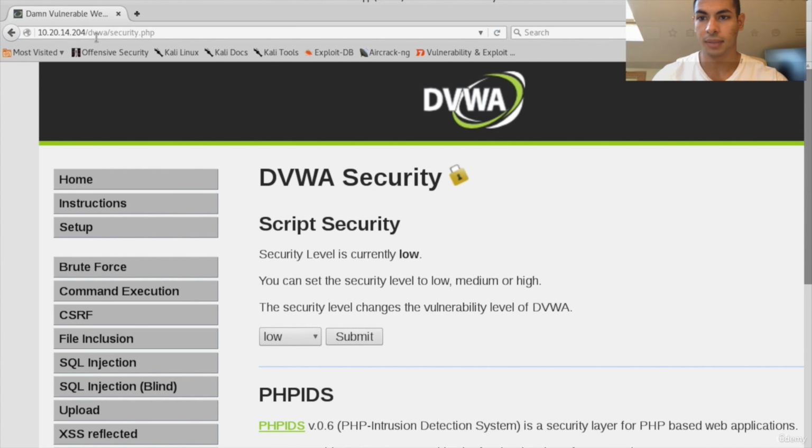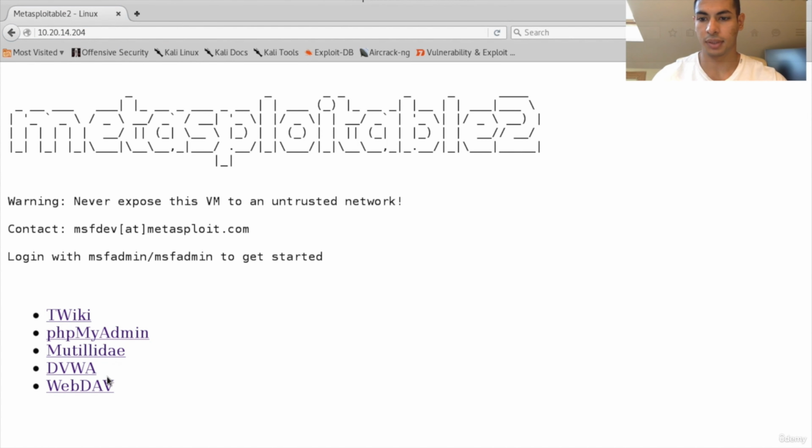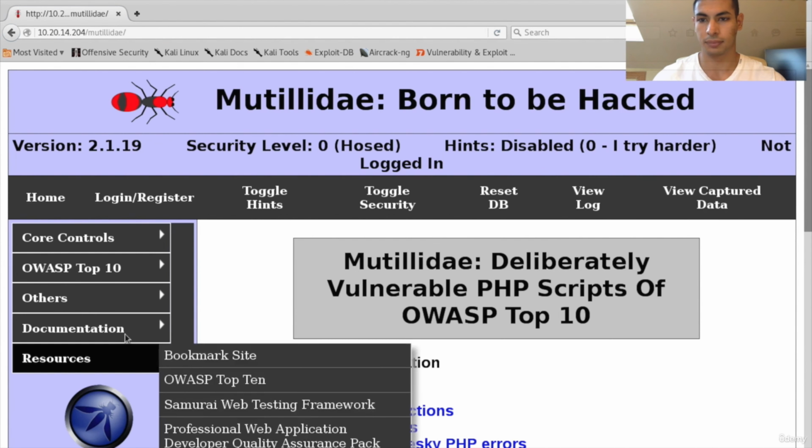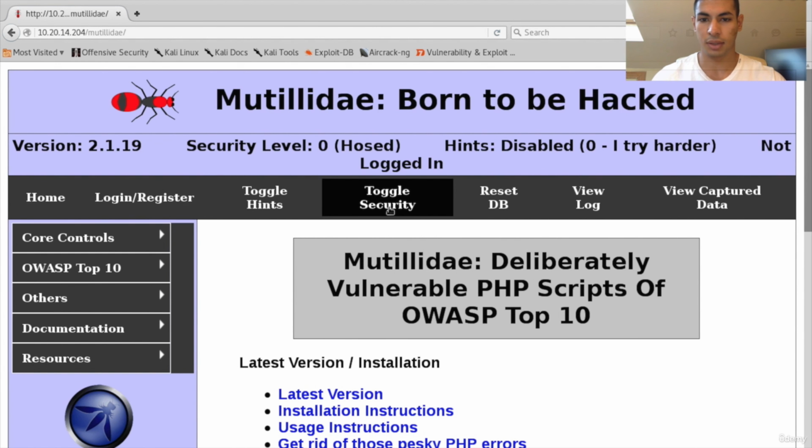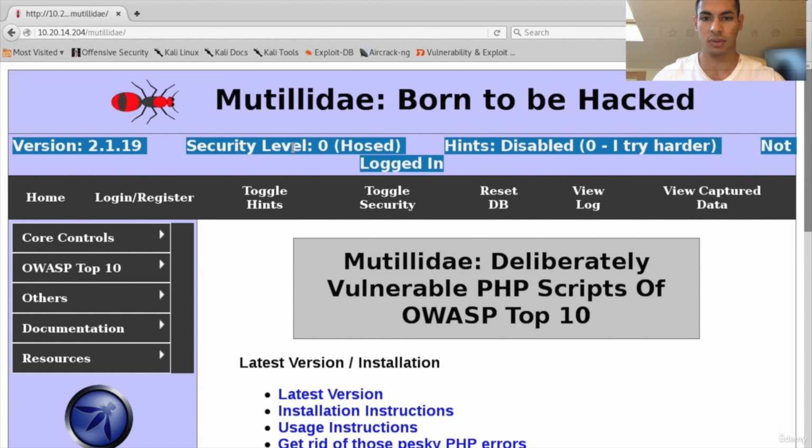And the same with the Mutillidae web application. So if we go to it here, make sure that your security is set to low. So my security is set to 0 right here.